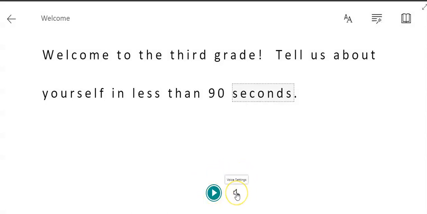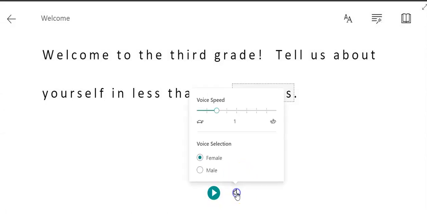And then once it's complete, it will stop. You do have other options if you want to change some settings. So next to the play button, you will see a voice setting option. So if you wanted to change the speed to make it slower or faster, you could do so. You can also change it from a female voice to a male voice.